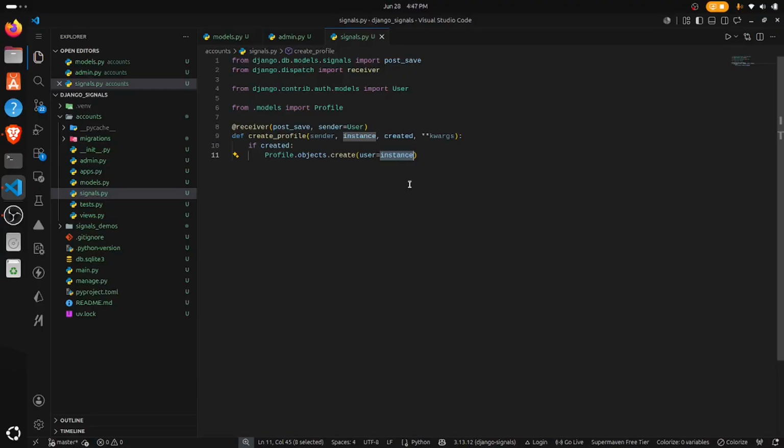So instance.username will always be Amruth. Now instance.email always returns the user's email. Think of instance as the newly saved row. Now this is where many beginners get confused. Let's say something is created, the signal will be called and created will become true.